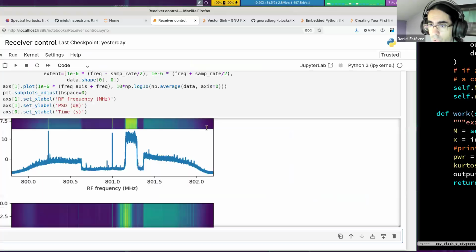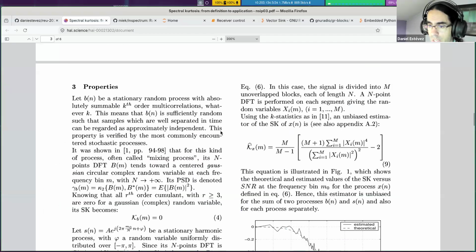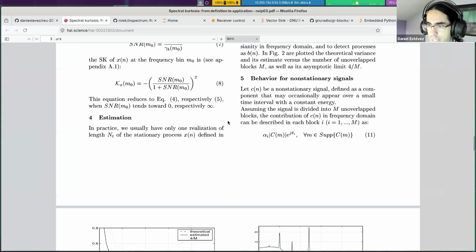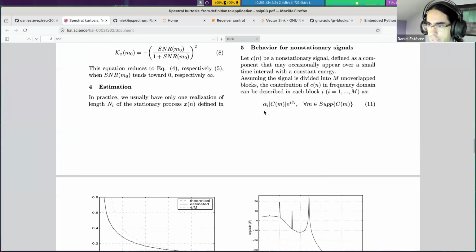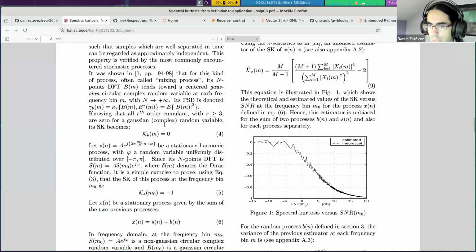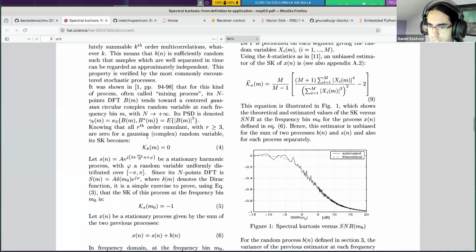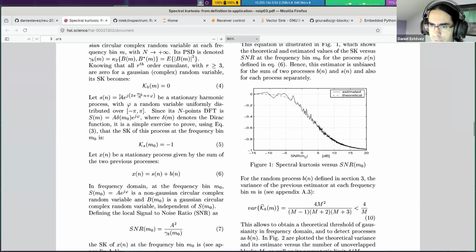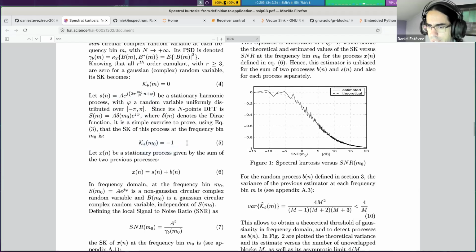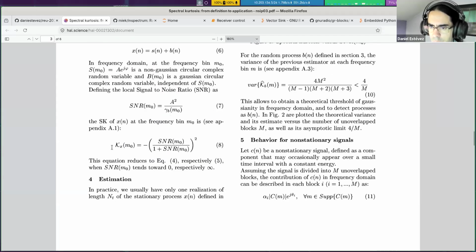So you could go through the paper if you want to understand how the kurtosis works. And it has some examples. It says, for example, there is this example signal, and then the kurtosis is 0. So essentially, if it's noise or noise-like, the kurtosis is 0. Then if we have a CW carrier, which is the thing I demonstrated with the VOR station, the kurtosis is -1. And then what happens if there are both of them?